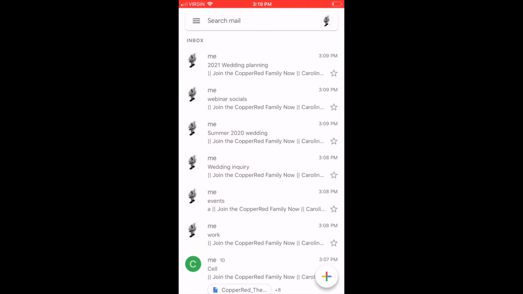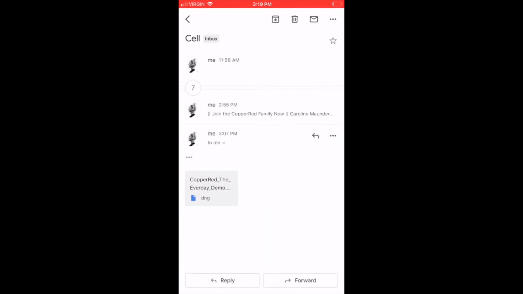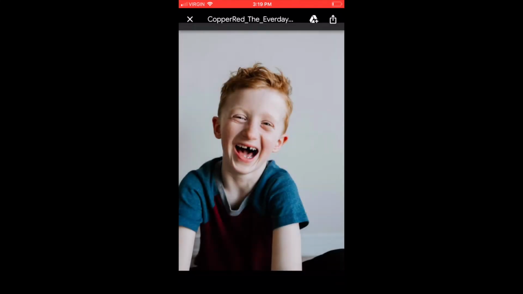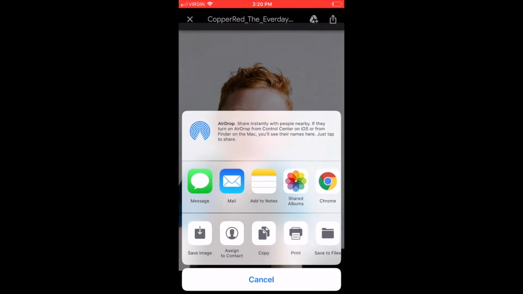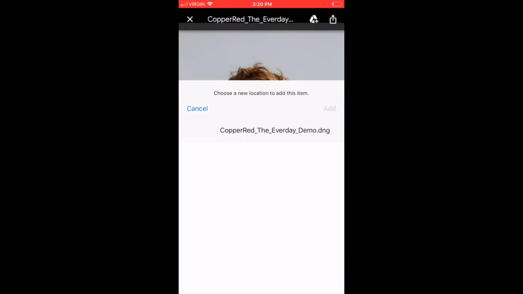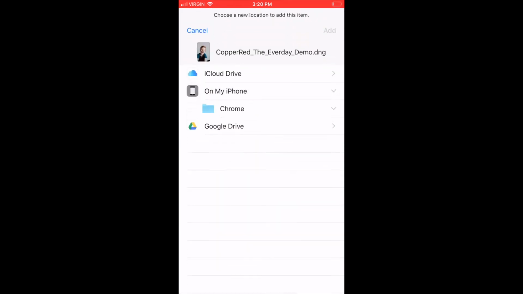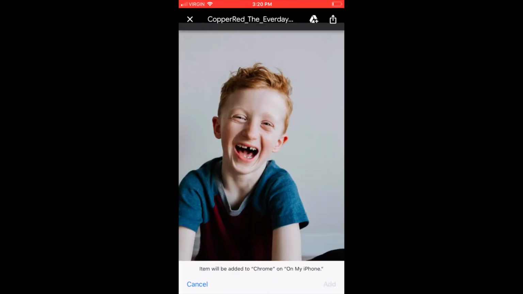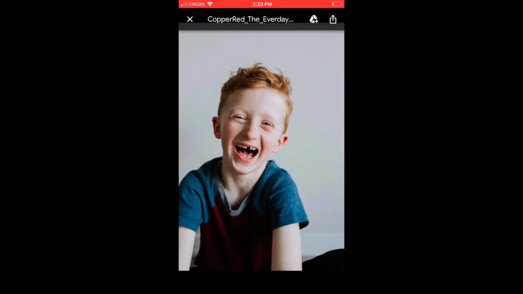First of all, head over to your inbox and find the attached preset. Open that up and then you need to save it to your phone. Now I save to files and I pop mine into the Chrome. You could put yours in your Google Drive or anywhere you want to save it on your phone.